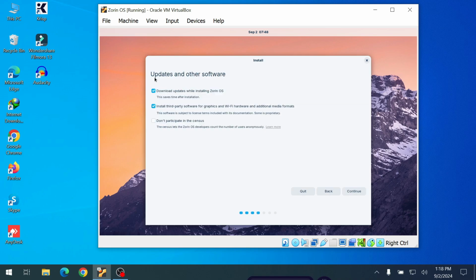Okay, you can select the updates and other software. So if you select this, it will download and install these OS updates. This saves time after installation. Okay, you can also select the Wi-Fi and third-party graphics driver from here. So continue. It's preparing the Ubuntu drivers.